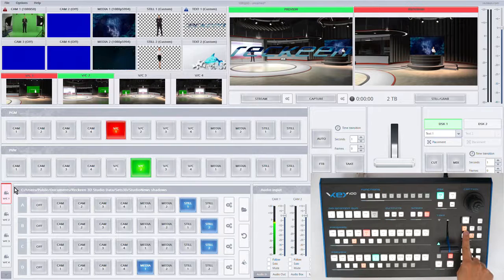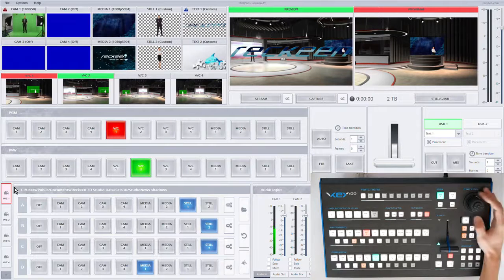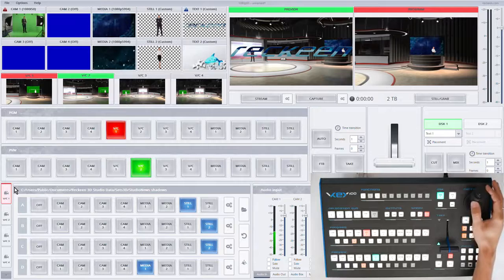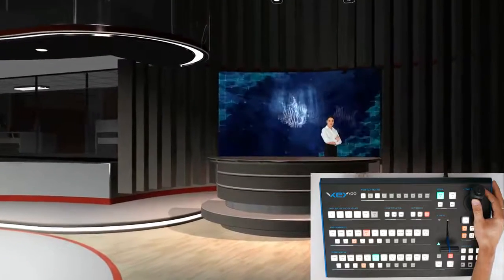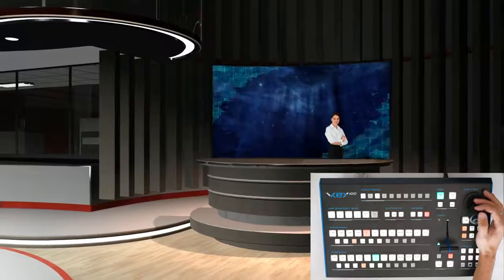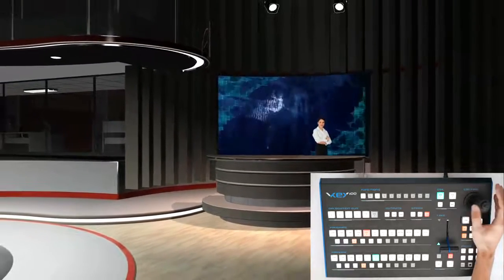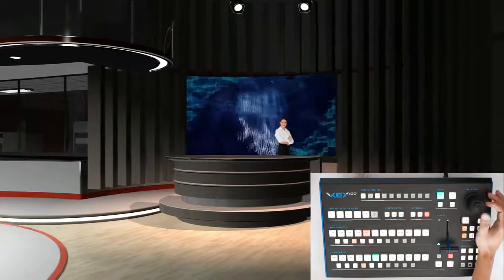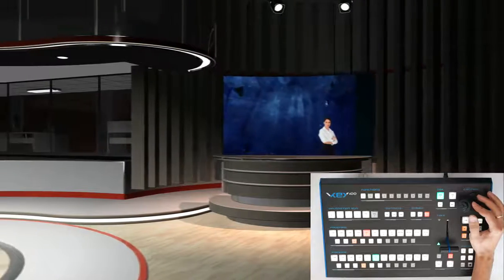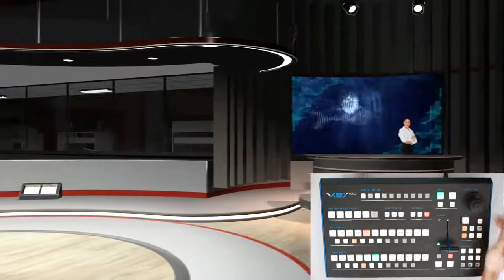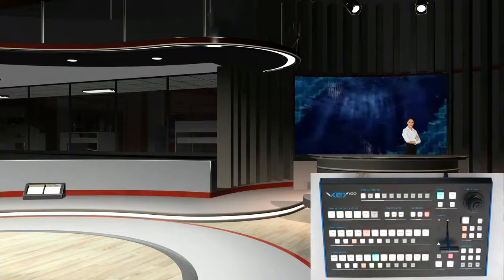In the joystick control section, choose a VC mode, that is, a virtual cameraman. There are 3 options below. The first one is Move. After selecting this button, it lights up in orange. Now you can use the joystick to move the camera. Forwards, backwards, to the right or to the left. The joystick can be moved in any direction.